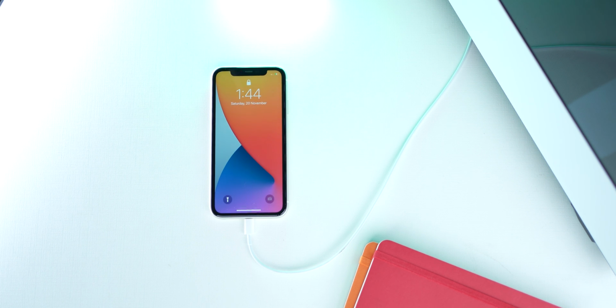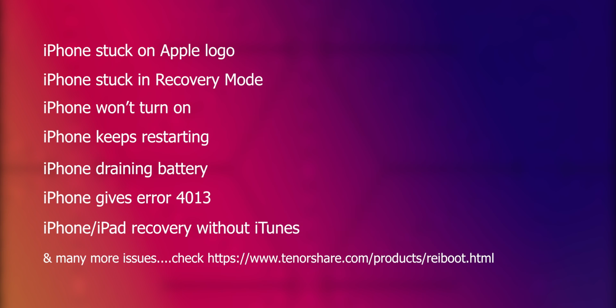You can wait for a while as your phone loads back into its normal mode. Now, this was all easy stuff, but let's say you're stuck with a more complex problem, like your phone stuck on the Apple logo and just won't get out of it. Or it could be any of the problems that you see on the screen here.